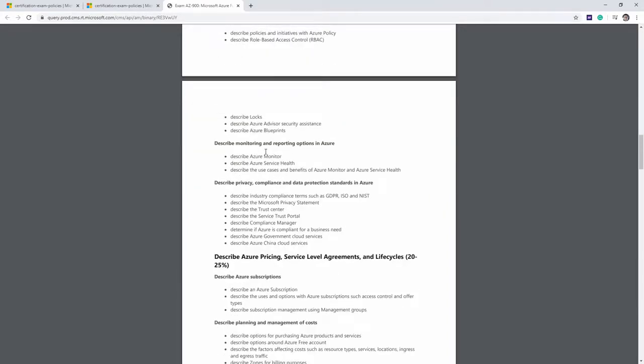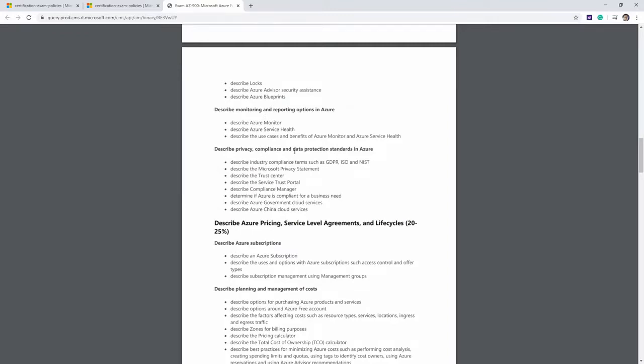Then monitoring tools. Then we have compliance and data protection standards. This is generally just pointing to websites. So the Trust Center is just a website that lists compliance information.